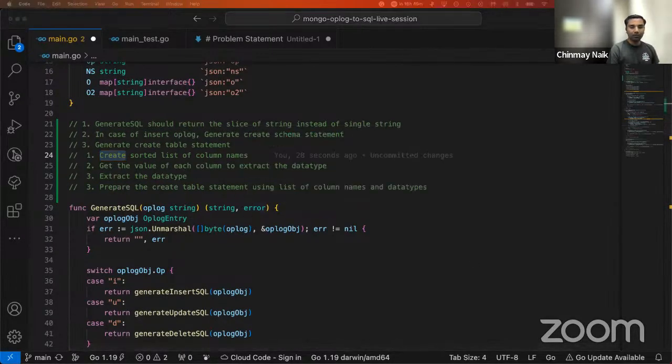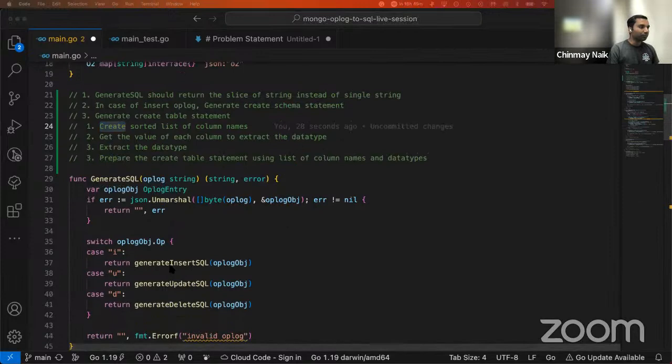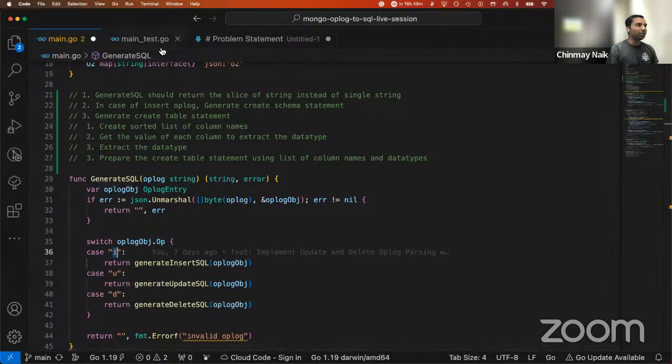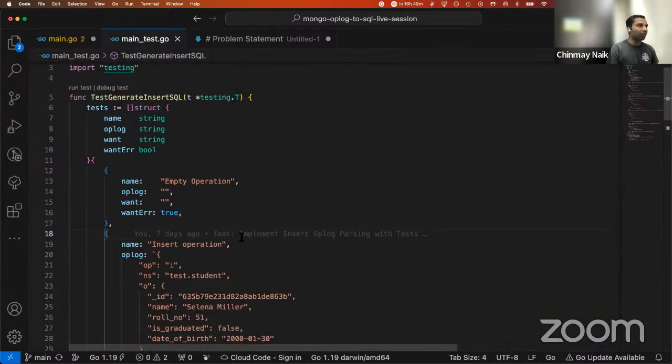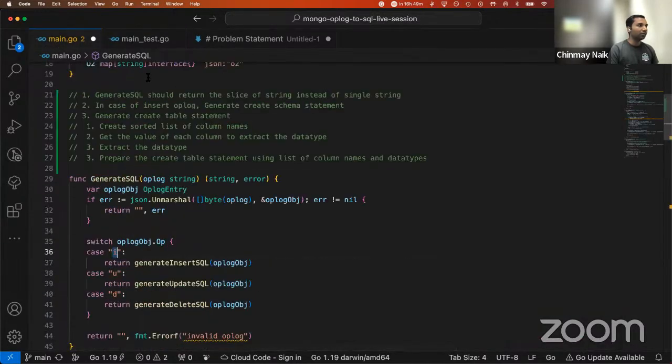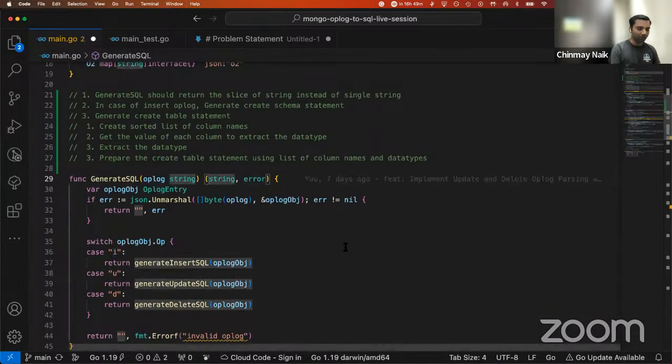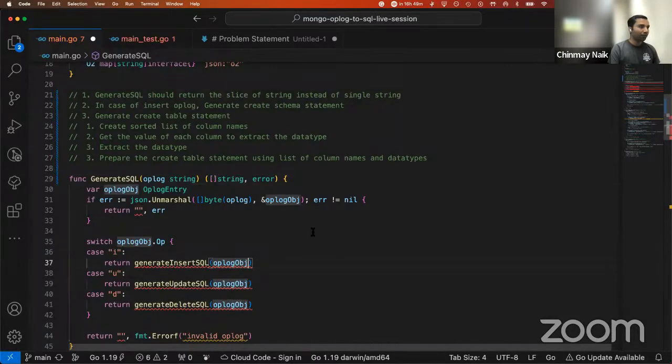I'm again copy pasting this code. Here the oplog is the same. We didn't change anything. The only change here is the expected output in the test. So as part of the story, I'm first changing the return type of this as a slice.